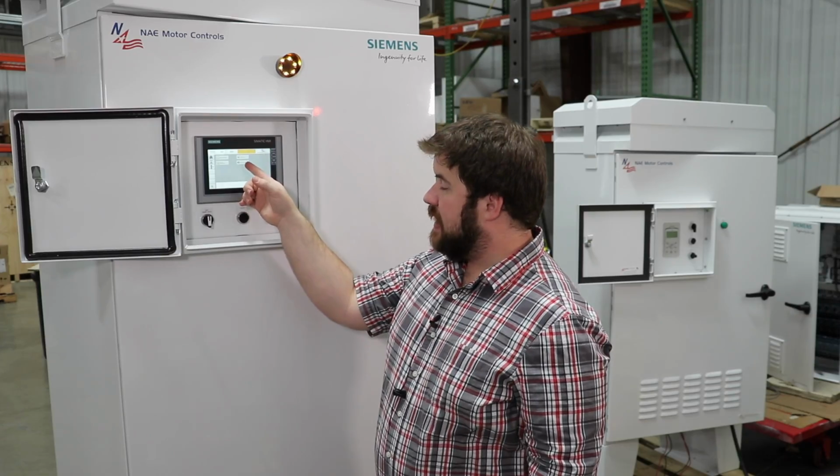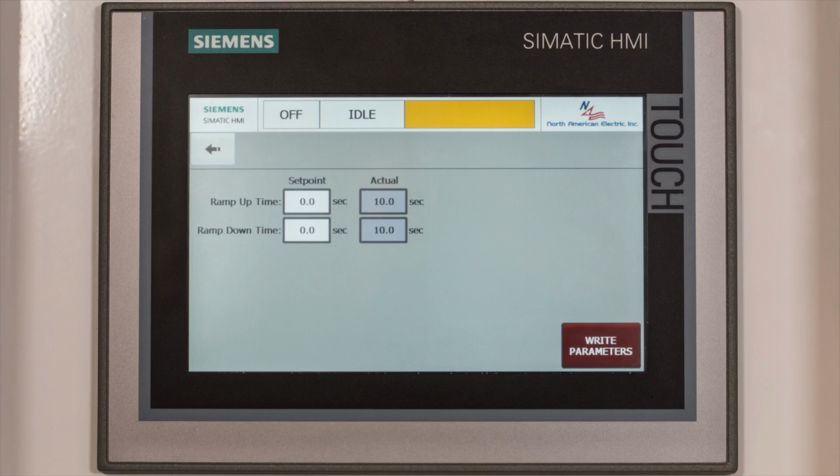From here at the settings screen we can also look at the drive parameter screen, which allows the user to set parameters within the drive. Here we have the drive ramp up and ramp down time, which the user can specify and then write that information to the drive itself.